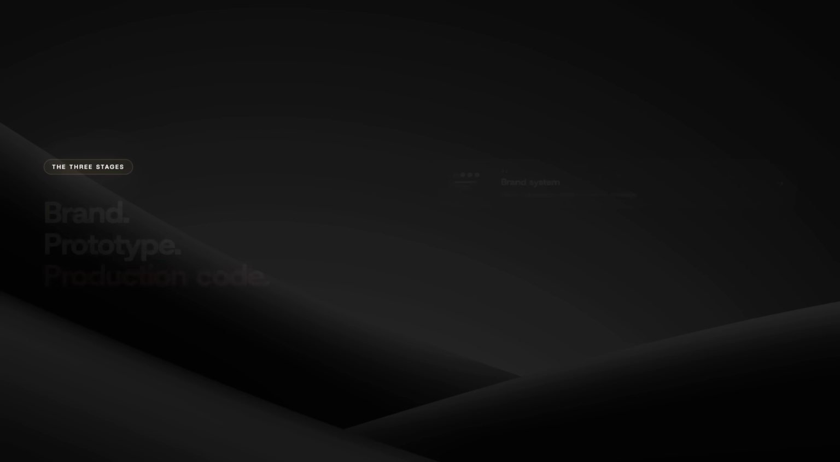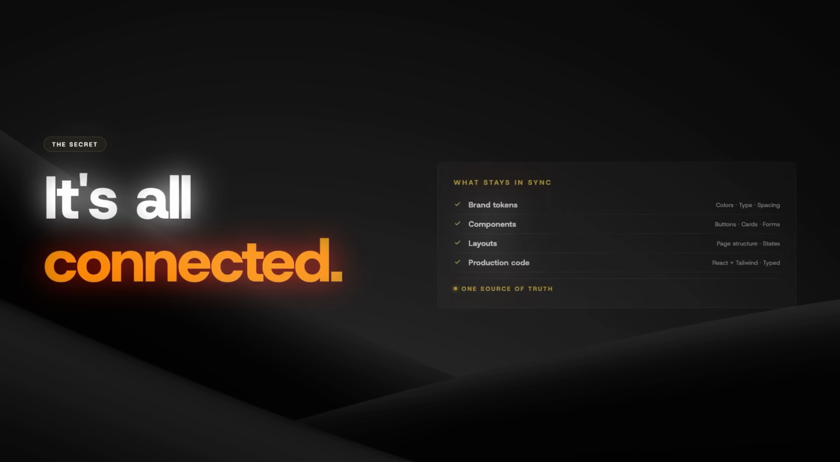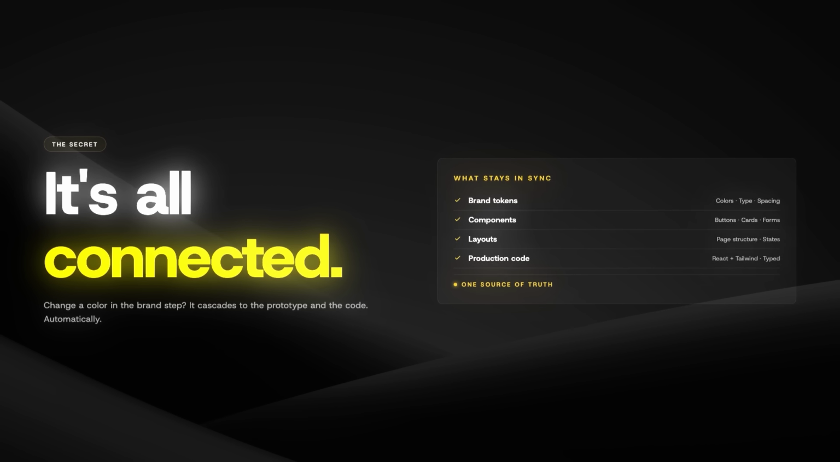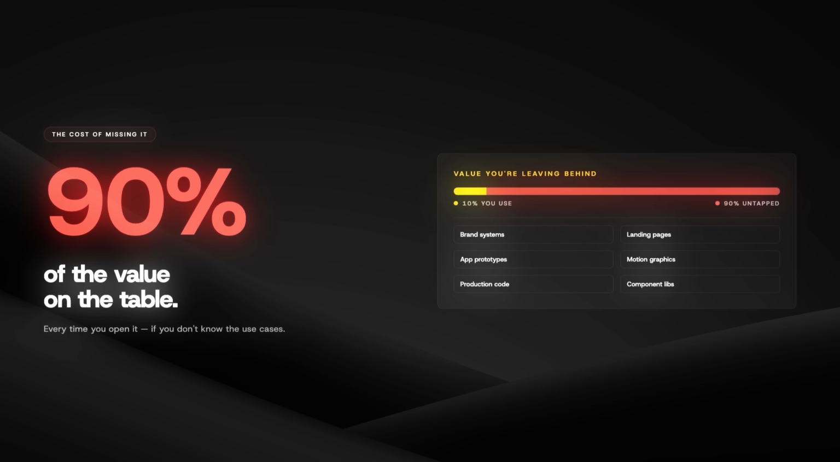Claude Design is a full creative pipeline from brand system to prototype to production code. It's all connected. And if you don't know the use cases, then you are leaving 90% of the value just sitting on the table every single time you open it.